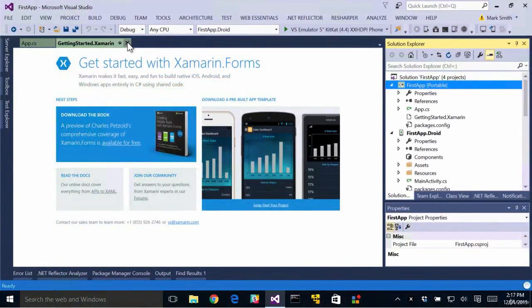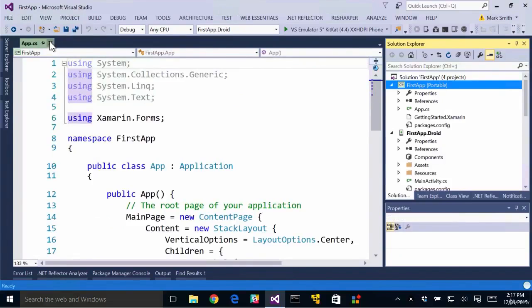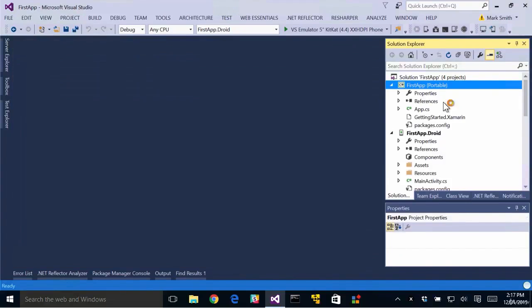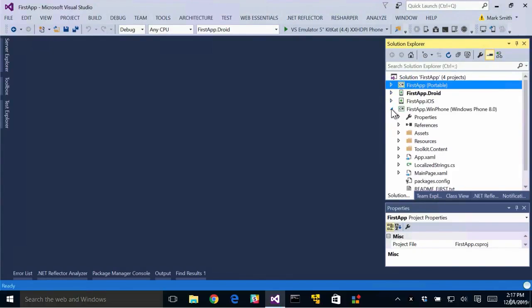And so here you can see my project's been created. We got a little getting started page. I'm just going to close that along with the app.cs that it opened automatically. And I just want to look at the solution structure here. It's going to look identical to what we had in Xamarin Studio, with the exception that now I have a First App.Windows Phone version. This is for Windows Phone 8.0 Silverlight. That's what the template currently creates. That will likely change over time as we migrate more to the Universal Windows platform.